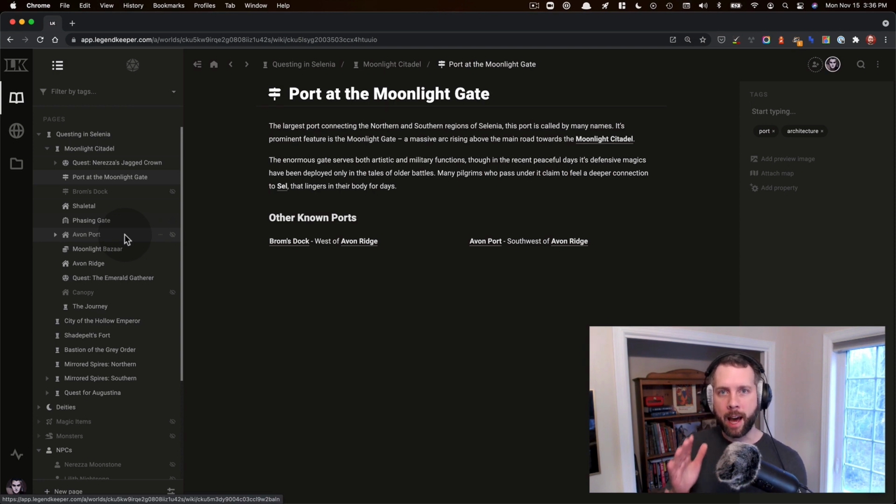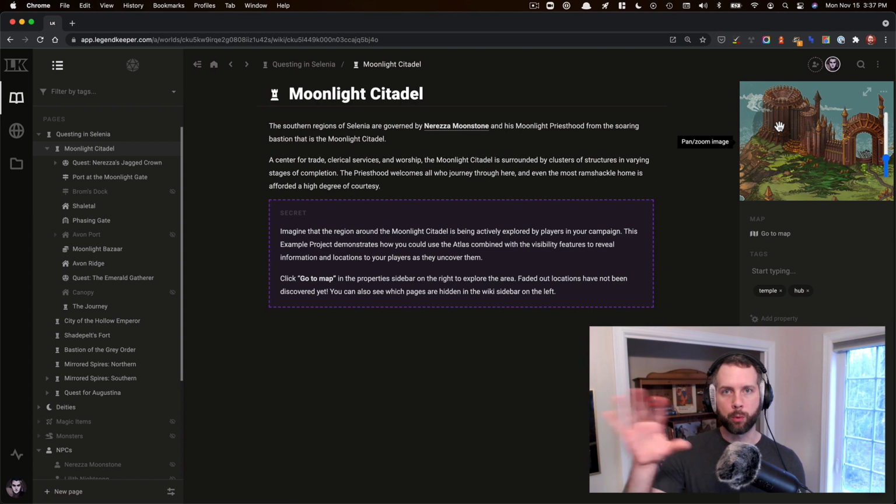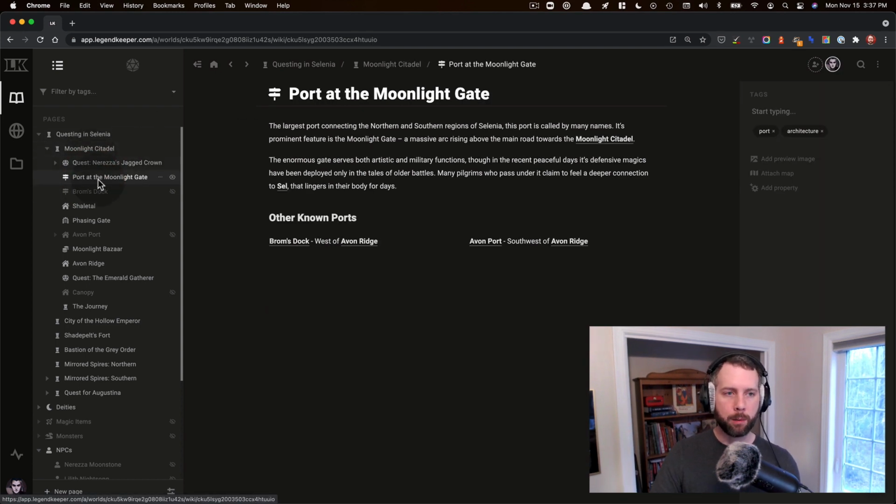If you try to categorize and create nested trees of every single thing, it can become quite overwhelming. You can have a very deep taxonomy that's pretty hard to navigate. Tags let you organize information in a looser way that can be very convenient. So in this example, everything underneath this Moonlight Citadel region of the world has been tagged, or many of the places.